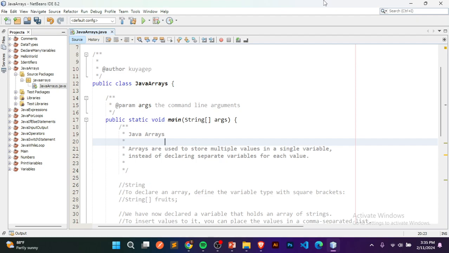And in this video we're going to discuss Java arrays. Okay, so what are Java arrays? Arrays are used to store multiple values in a single variable instead of declaring separate variables for each value. In the previous discussion we discussed variables, and that variables can store a single value. So an array is a variable that can store multiple values.